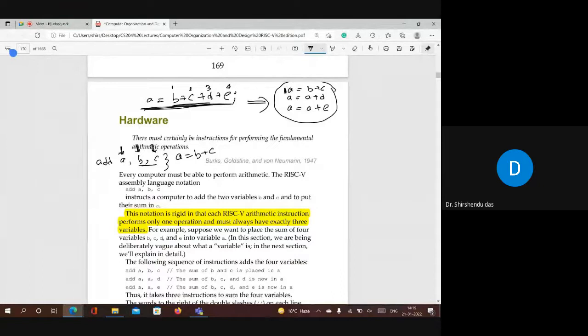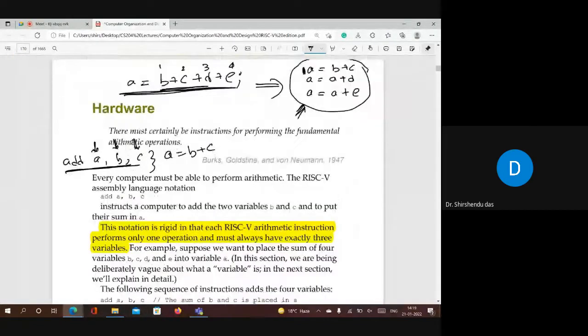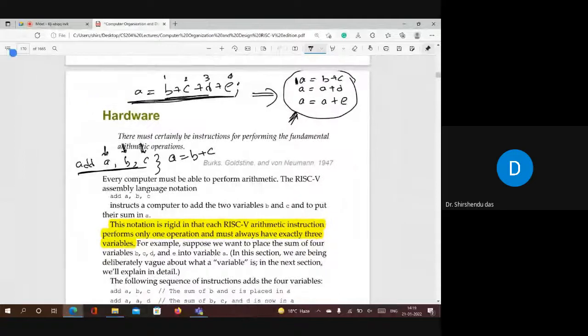Now using this instruction, assume this is a RISC-V instruction. Using this instruction, can I write this program? This is because this is not written in assembly language. Try to write it here. Let me expand it a little bit. I'll write it here. So first I'll write add a comma b comma c.